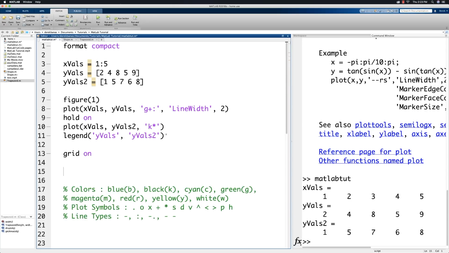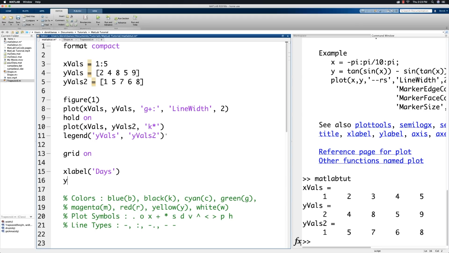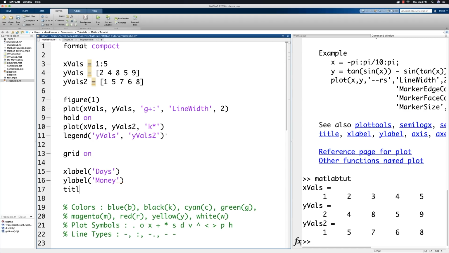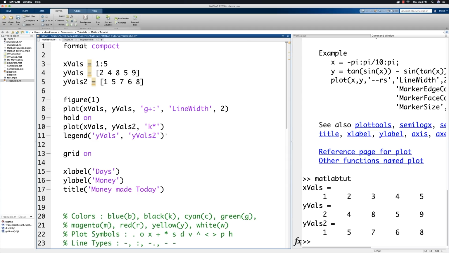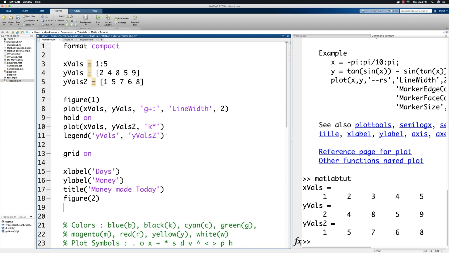So if I want to turn the grid on in my next one, that's how you do it. And let's say I want to define the X label to be equal to days and Y, whoops, Y label equal to money, and title, I'm just pulling this out of my head, money made today, not doing very well here. Let's just throw that in there. And then I'm going to create a new window. And how I do that is go figure 2. And then let's create a bar chart. So it's just going to be X values and Y values. And let's make the color of the bars red.